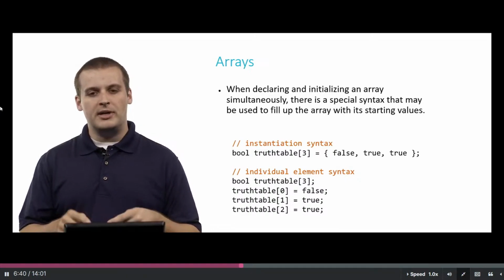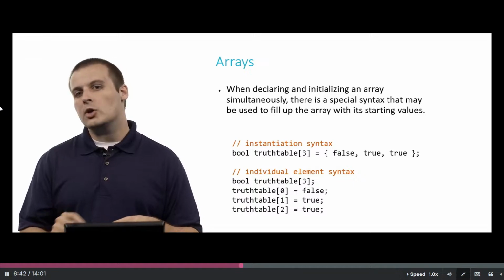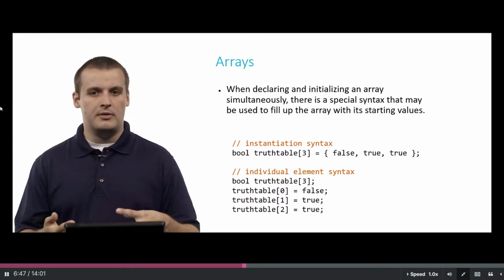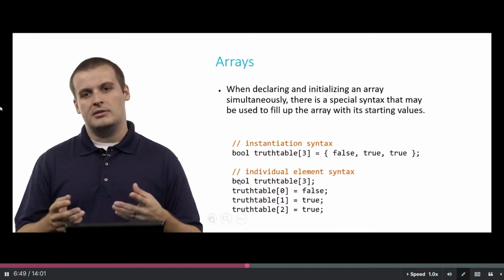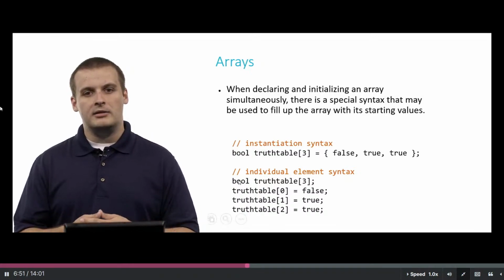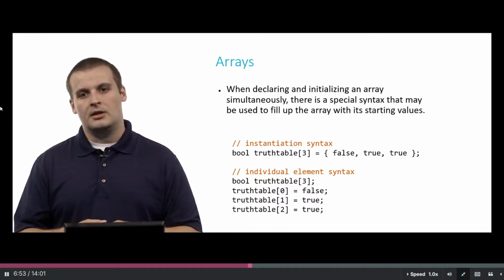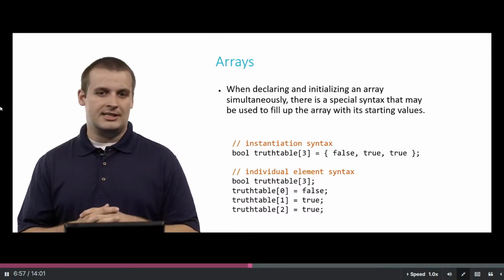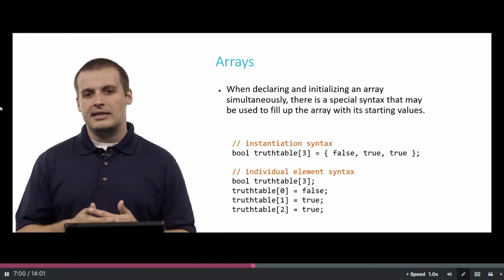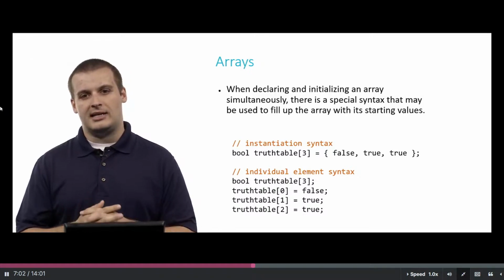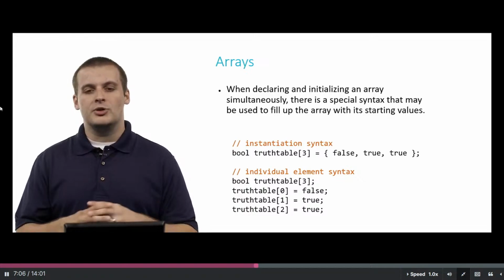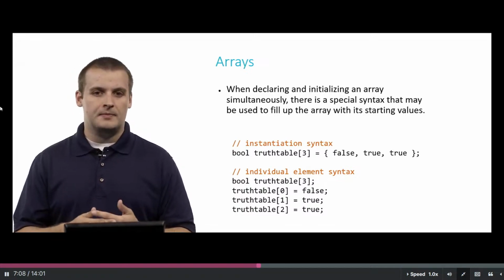bool truthtable[3] = { then comma separate the list of elements that you want to put in the array. Then close curly brace, semicolon. This creates an array of size 3 called truthtable with elements false, true, and true. And in fact, the instantiation syntax I have here is exactly the same as doing the individual element syntax below. These two ways of coding would produce the exact same array.